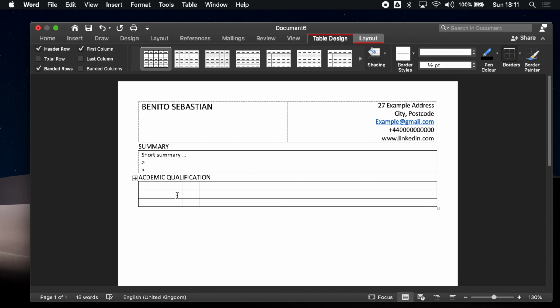So the first column is for the year. I just recommend giving the year of your qualification. And in the second column, we'll do semicolons. Because we're using a table, the semicolons will always be in line.